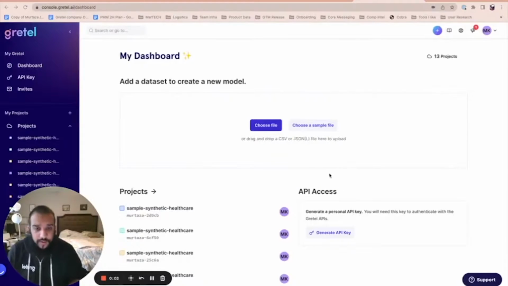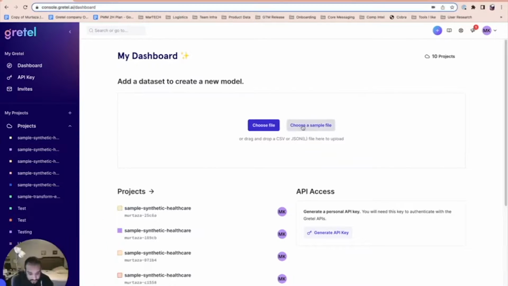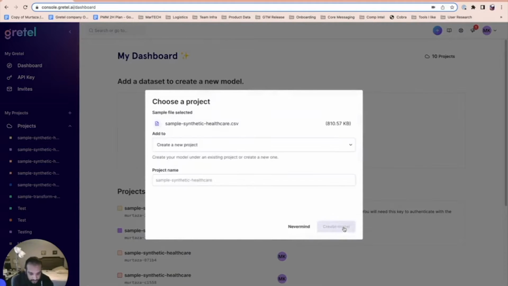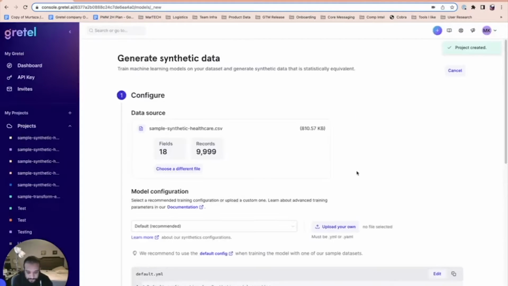In this video, we're going to go through how to use our auto params feature to automatically select the optimal batch size and epoch number for your next ACTGAN model. Using a sample data set here, just to get started quickly, we're going to click on sample synthetic healthcare data. We click next, create model.